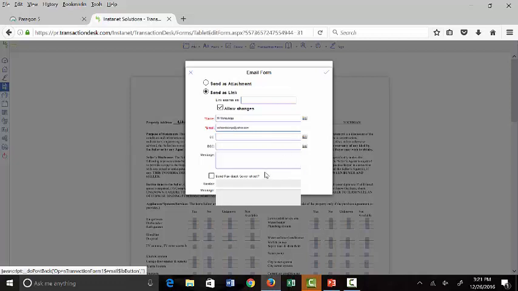And I now want to basically send it as a link, allow them to be able to fill it out. And by checking off send as a link and allow them to make changes, it will be an open format. Again, I only recommend doing this on a seller's disclosure, but it allows you to send it ahead.